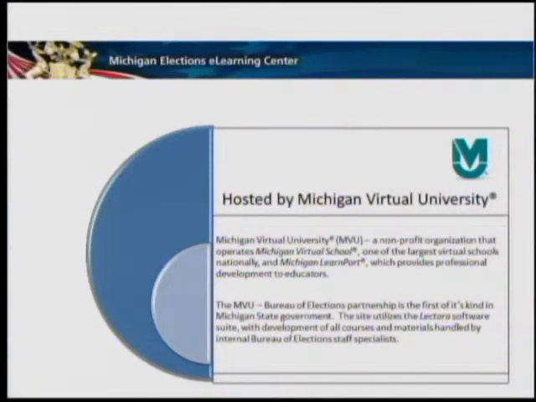It's hosted, again, the outside organization I mentioned is Michigan Virtual University. This is a nonprofit organization in Michigan that really previously has operated with online learning targeted to schools and educators. They were very excited to partner with us. It's their first foray into state government, and they're now moving on to do so with other state agencies as well.